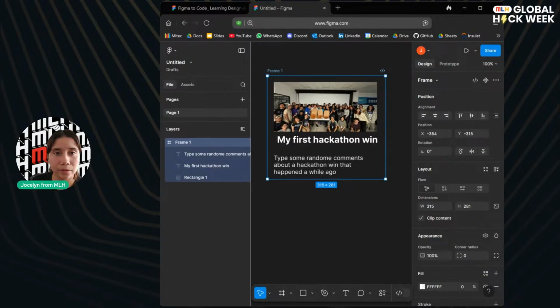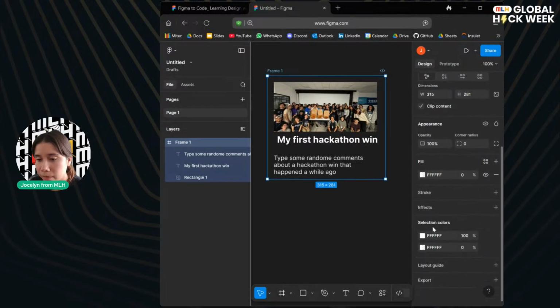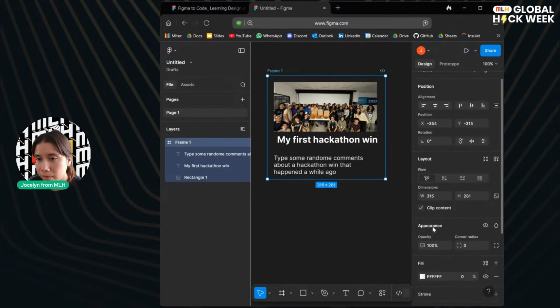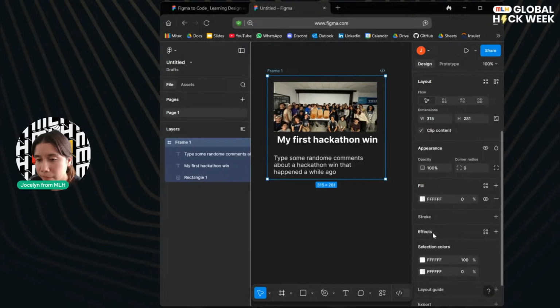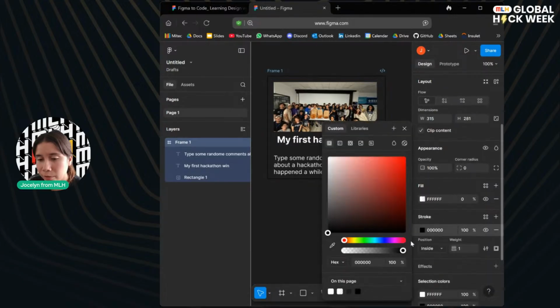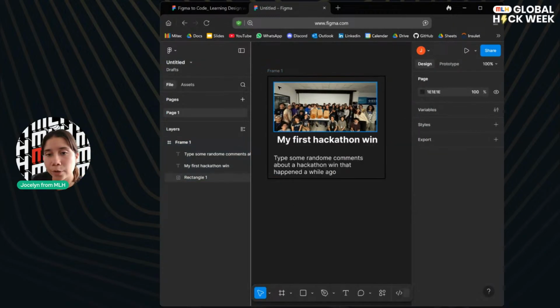Okay, so hug element, let's see. Which one is the hug element? Vertical, toggle auto layout. We already have that one. Okay, first I'm going to do the stroke. This one's just easy. We're going to select the stroke width to 2. That's just going to make a nice border for our frame.